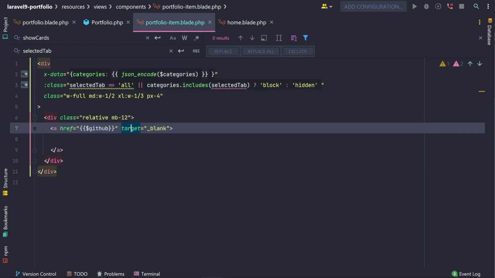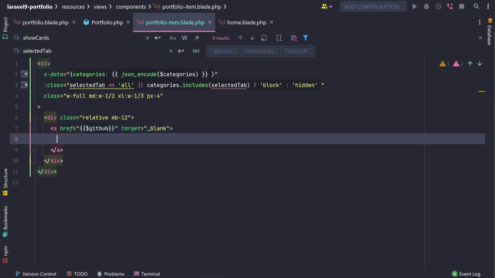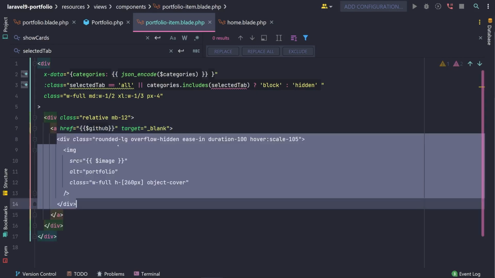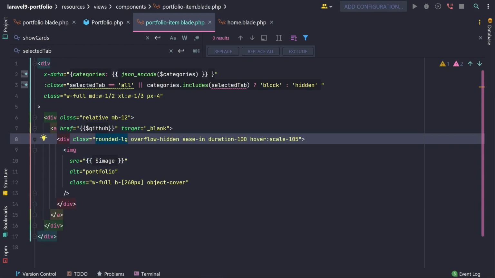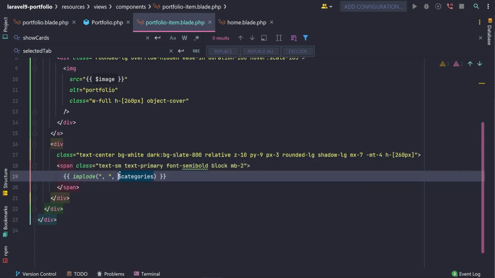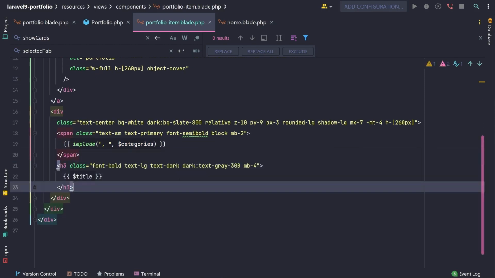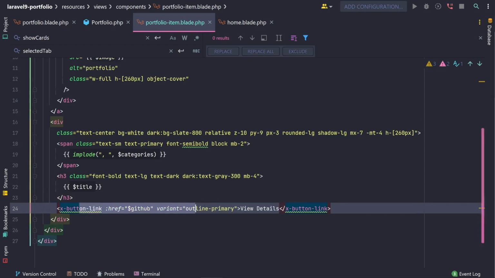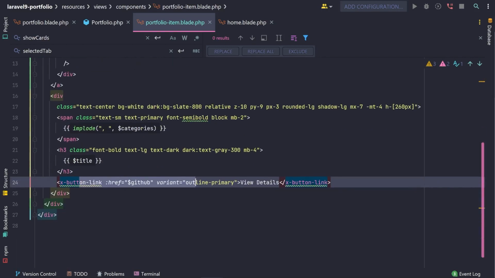Let's move on, and now we're going to create a div element to wrap the image. We're also going to wrap the anchor tag around the image, so that whenever you click an image, it's going to open the GitHub link. Here is our image. Down below, we're going to have the description, categories separated by comma, and the title, and we're going to have the button. The button will do the same thing as clicking on the image itself.